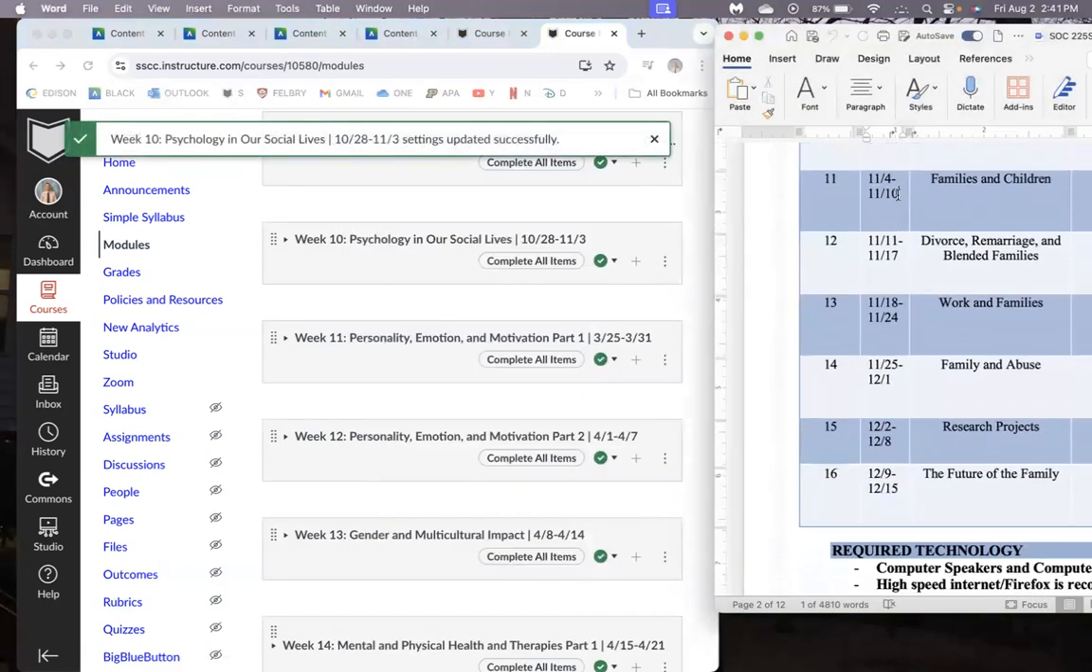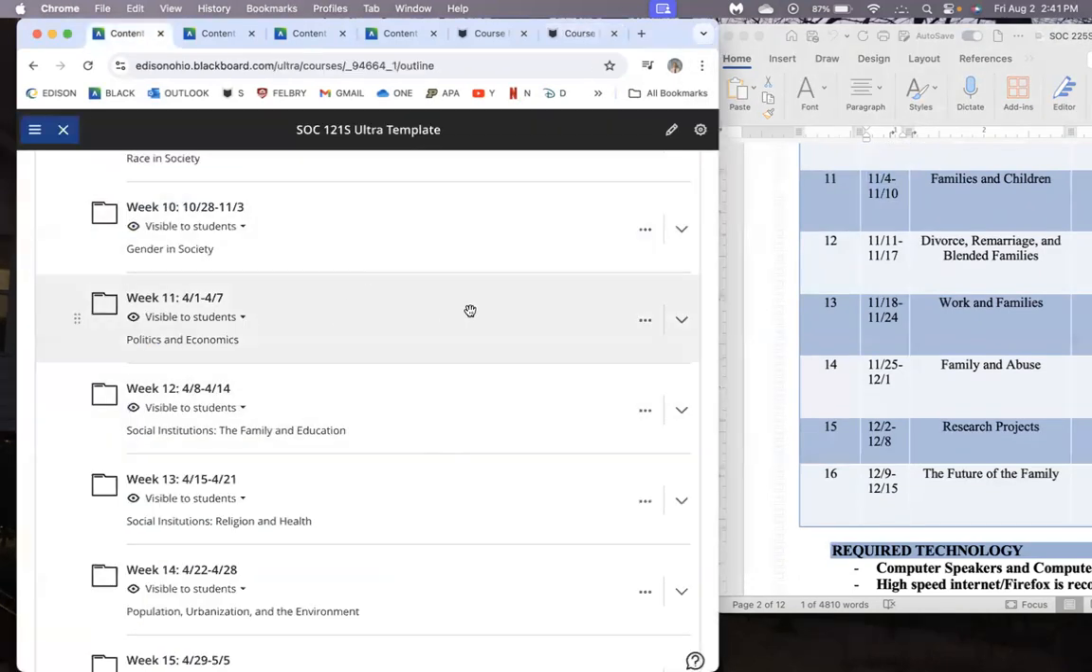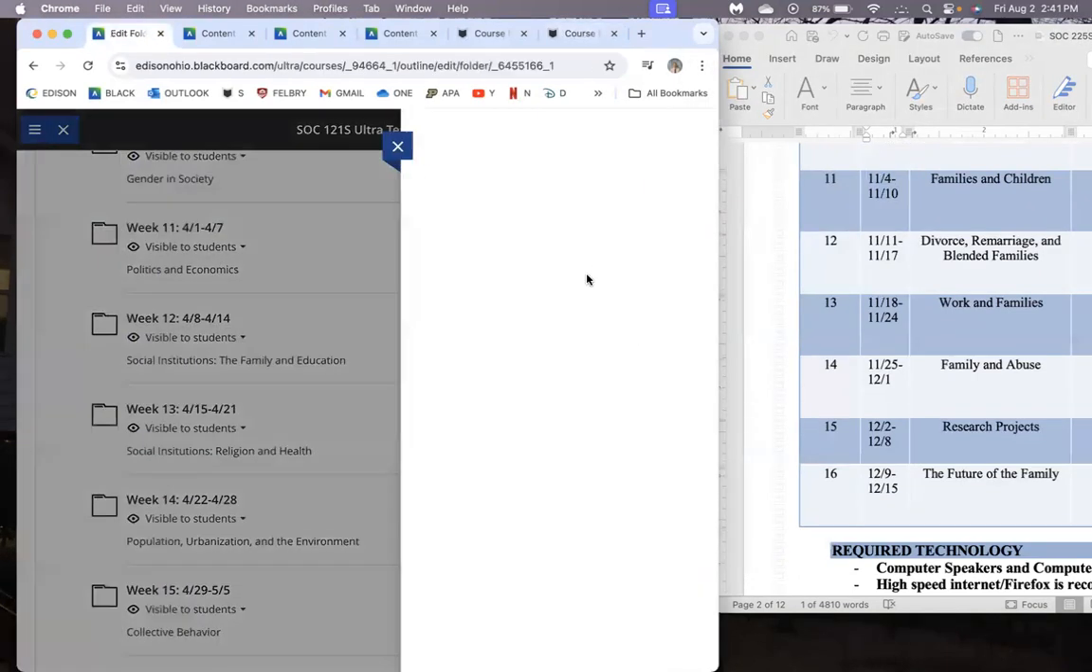So now I'm working on week 11. I'm just going to copy out week 11. I'm going to go down here, make sure I'm good here. Week 11, here we go.